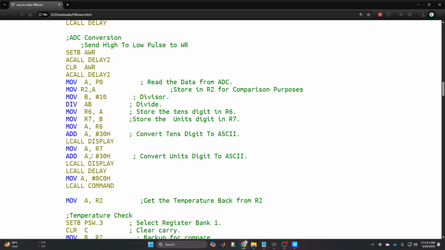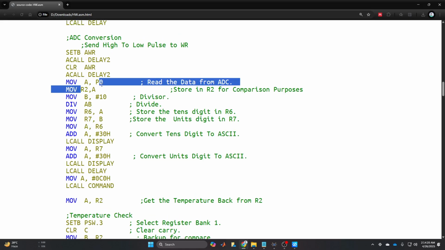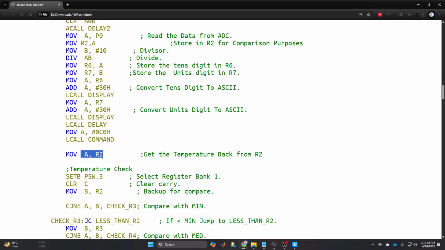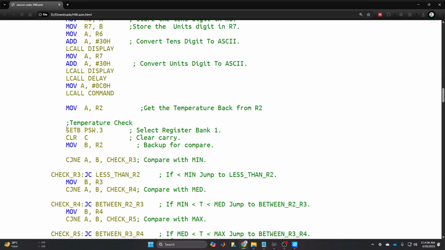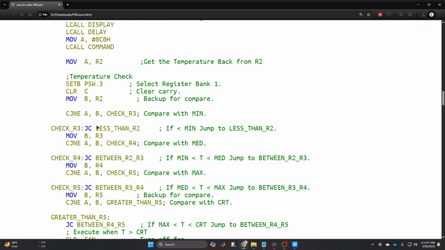Okay, so again we already saved our R2 for comparison. We have stored this R2 for comparison purpose, so we'll again get this one from R2 to accumulator. Now we'll compare our accumulator to our values. At first I have set bit 3 of PSW, cleared the carry. So now the comparison starts.